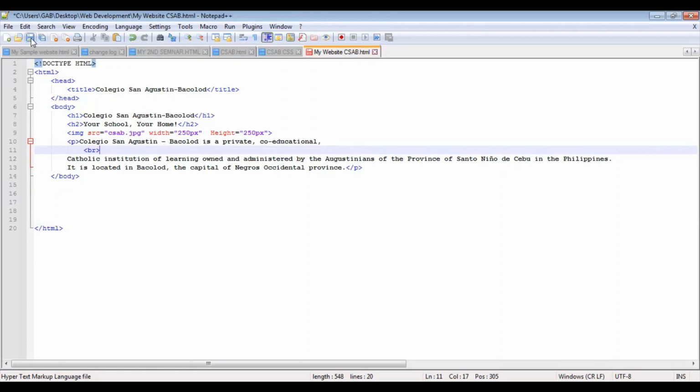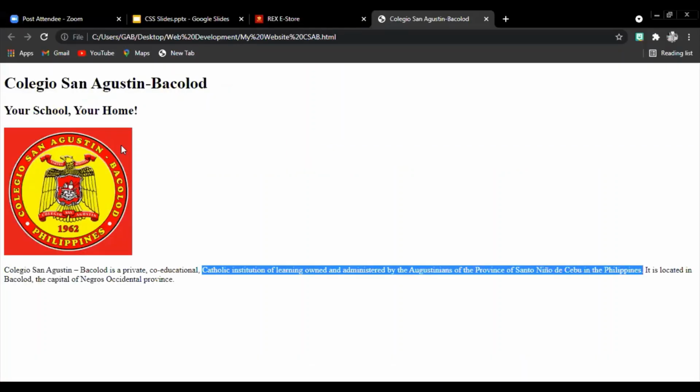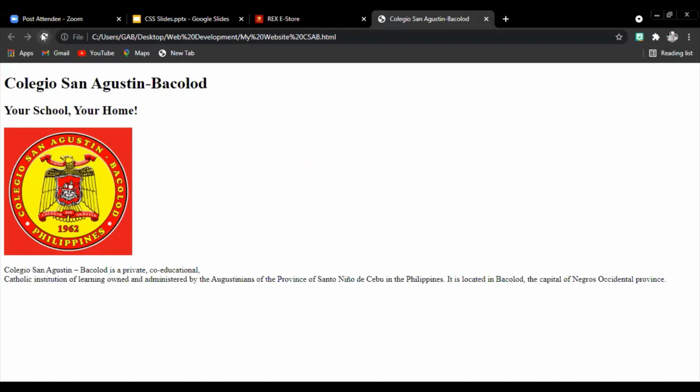Okay? So let us save our work. Let us check this one in our website. Let's do a refresh. Okay, so here you go. This sentence is already in the next line.